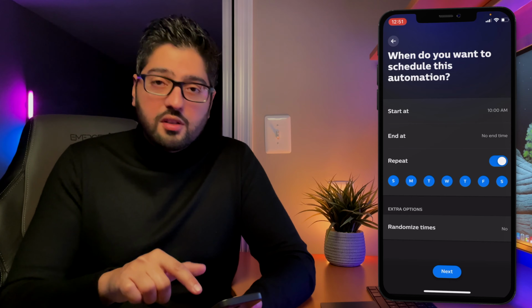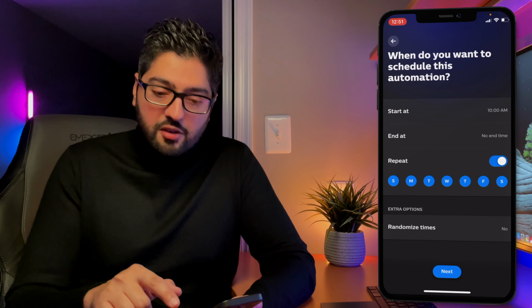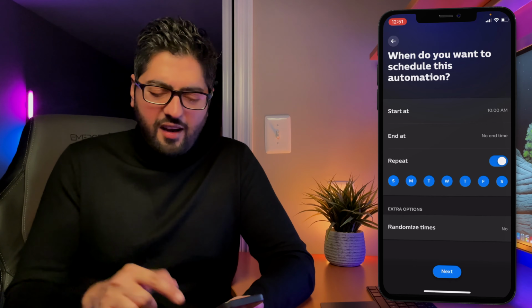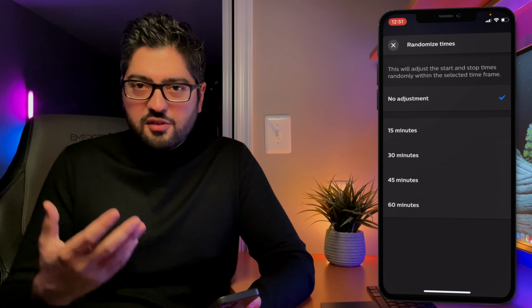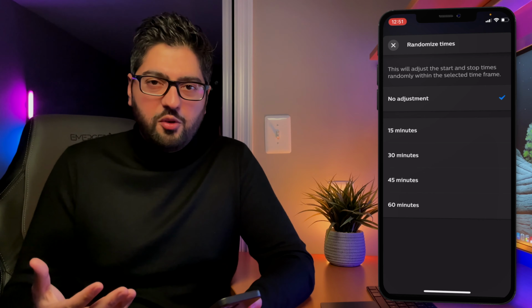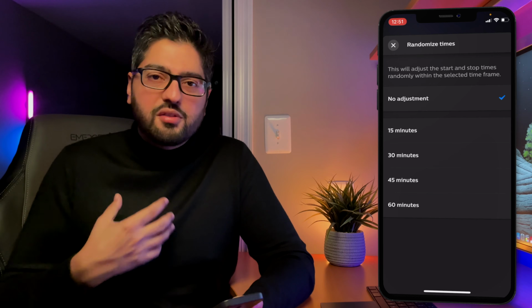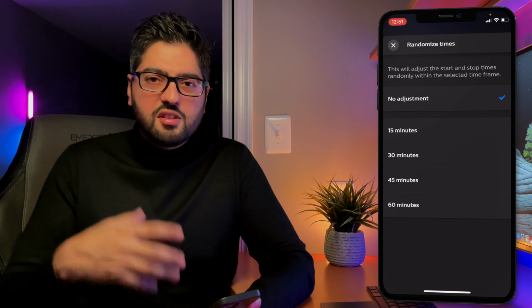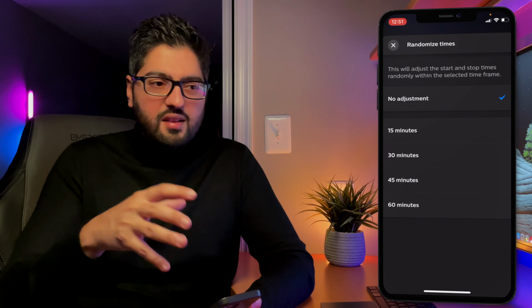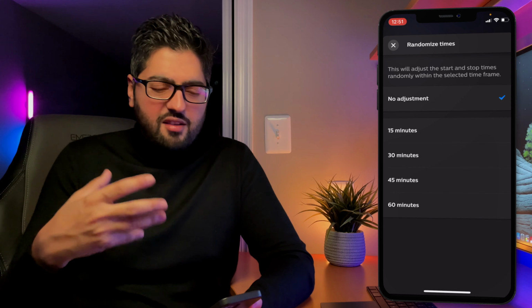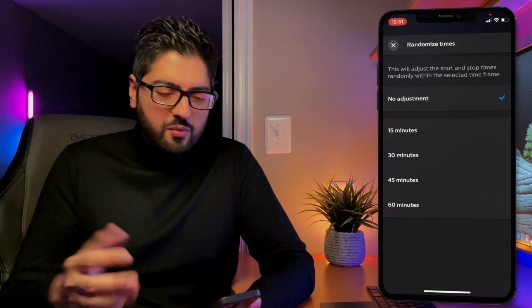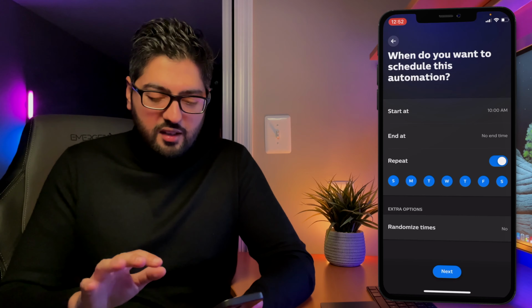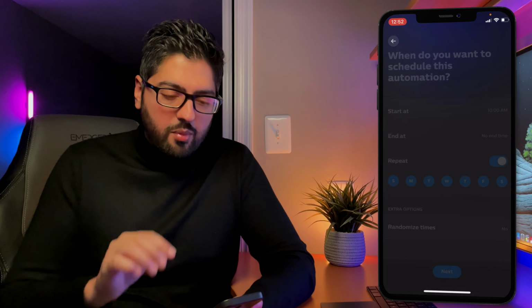Again, you have the option to have it repeat, select your days, and then extra options, randomize times. So this is up to you if you want to do this, but I don't personally use this because it's going to just randomize with the specified time as to when it wants to start this custom routine. I don't personally use this, so I'm going to leave it blank. We're going to tap on next.